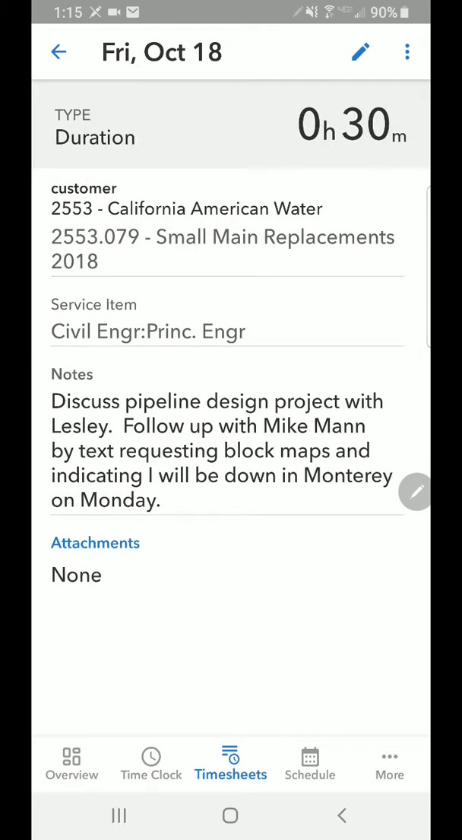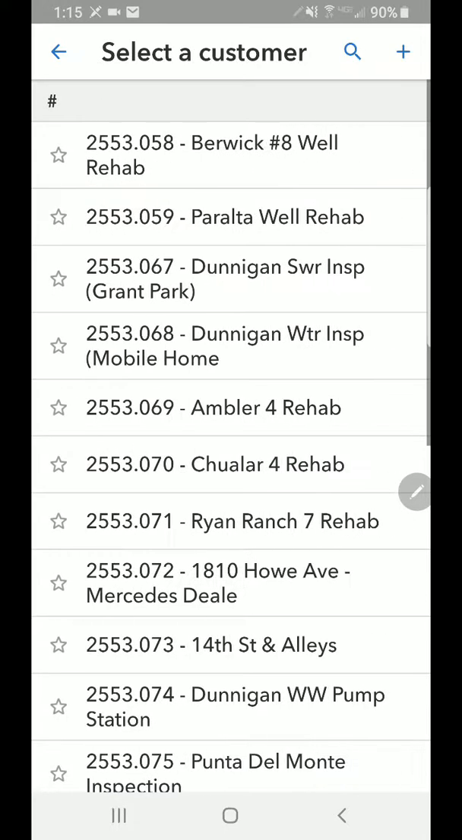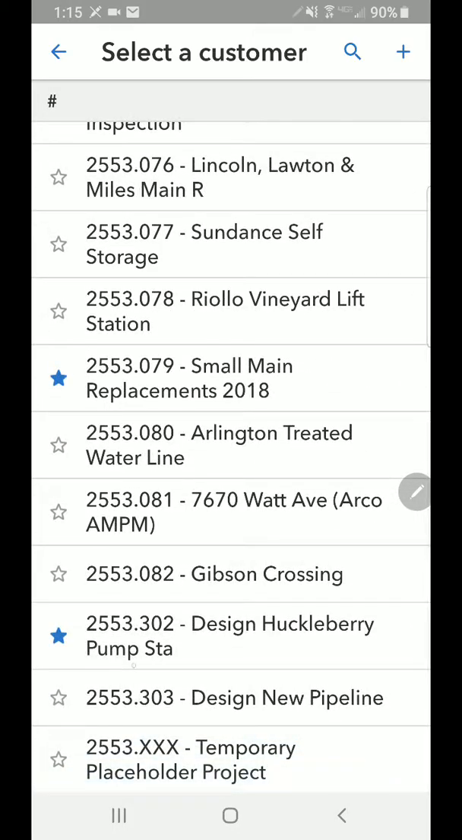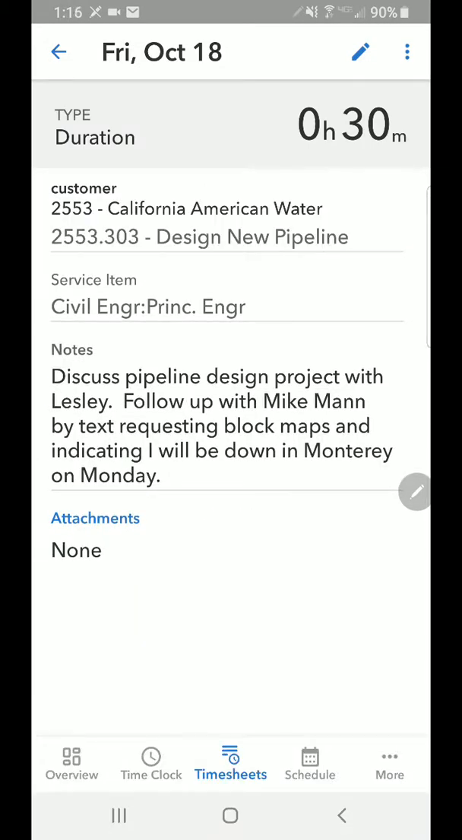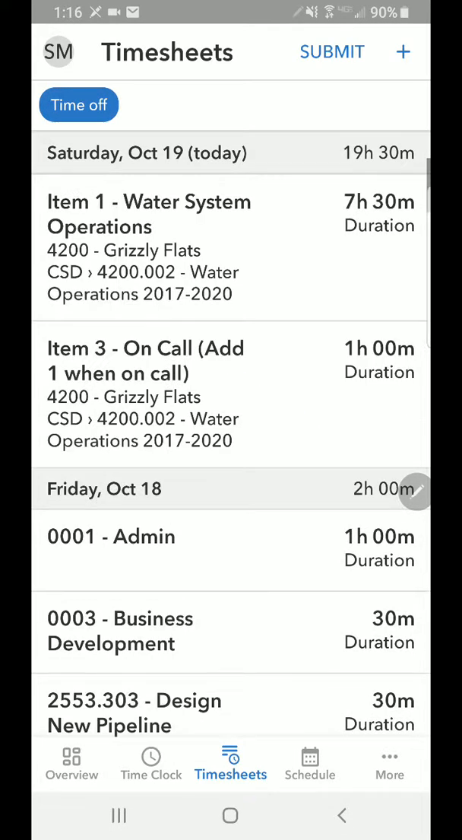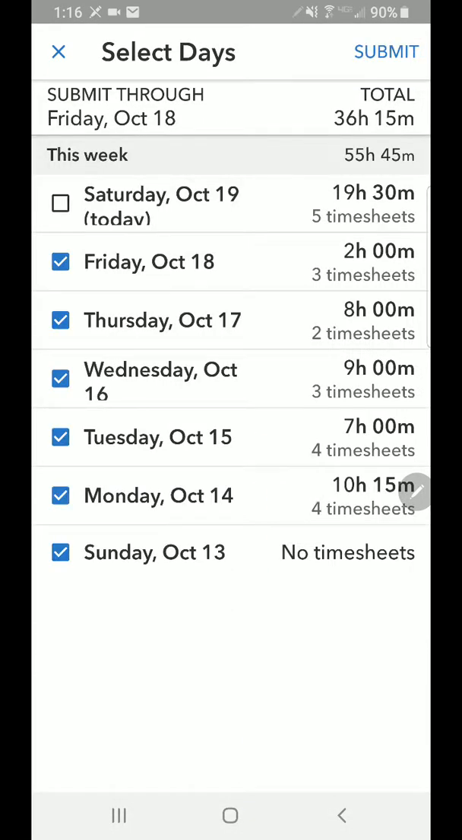It wasn't that project. I'm going to edit it. This was for the new project that I just added that I'm working on, which is the new pipeline. I don't know the name of it yet, but I did add it, so I'm going to select that, and it'll change once I update the project name. Save timesheet, go back, review, got it. Now I can submit my time. In the upper right hand corner, submit your time.